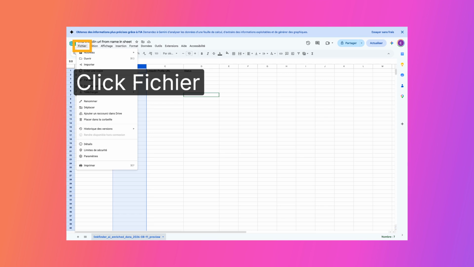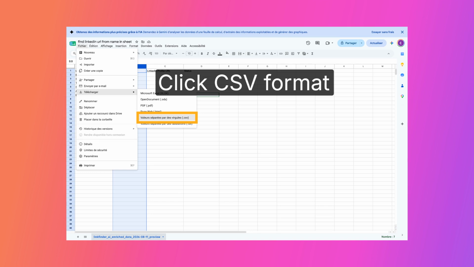The first option is to click on File to open the File menu. Then download the file as a CSV.